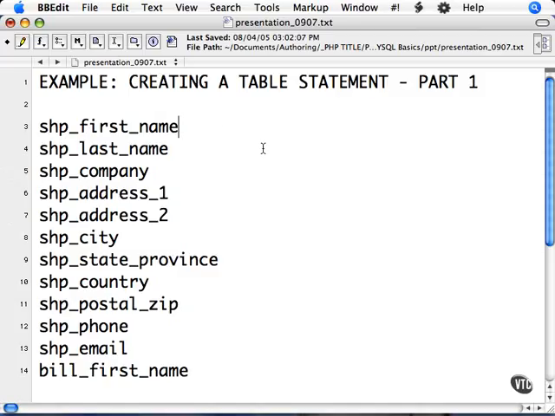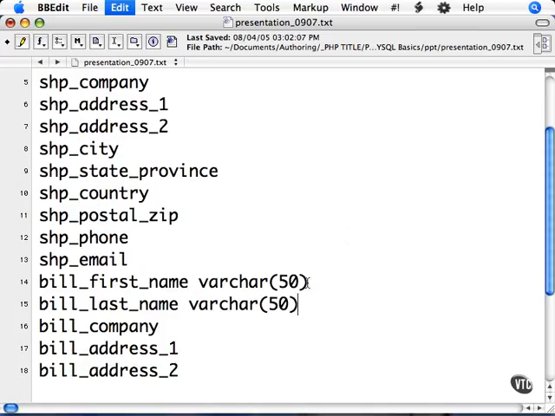Names, 50 characters per name, which means varchar 50. Now I'm using varchars because, of course, they're variable character types. I don't know exactly how many characters I'm going to have in our first name, so to be more efficient, we make them varchars. So that's our first and last name, shipping and billing.